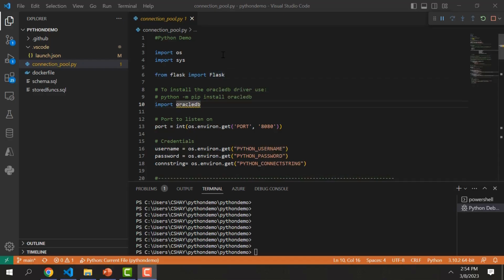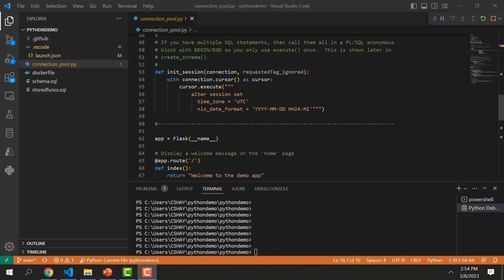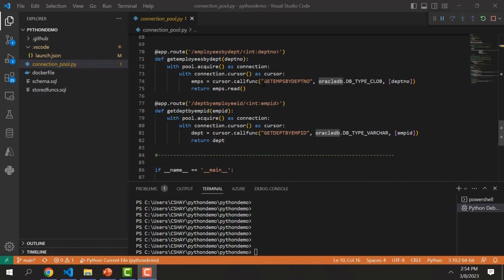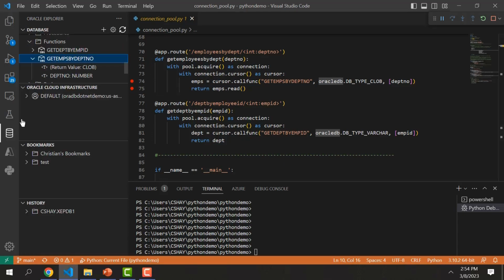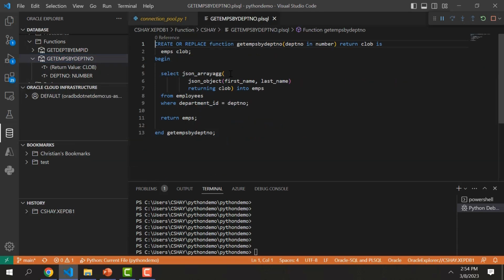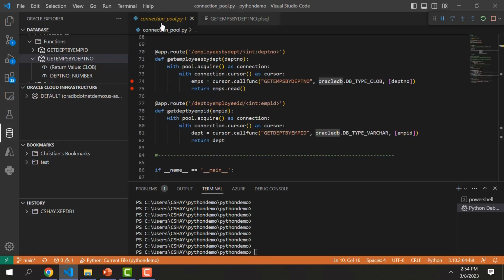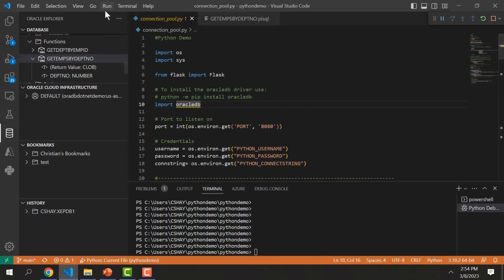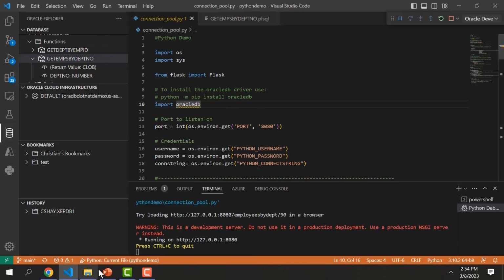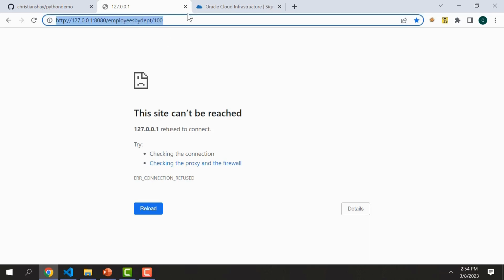Okay, now let's take advantage of the really cool Visual Studio Code debugger. We can go down here in the code and set a breakpoint or two on the web service. And then we can go to the Oracle Database Explorer and open up the stored function and set a breakpoint there as well. Now let's start the debugger. We'll say run, start debugging. And then we'll go to the web browser and kick off the web service.